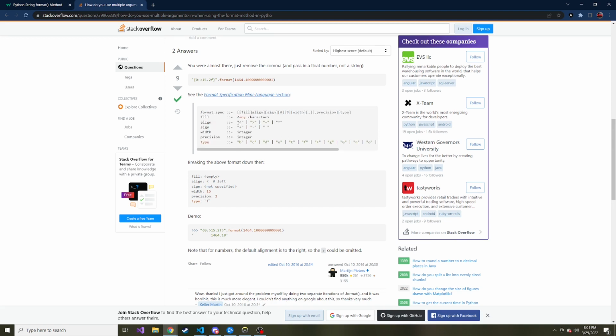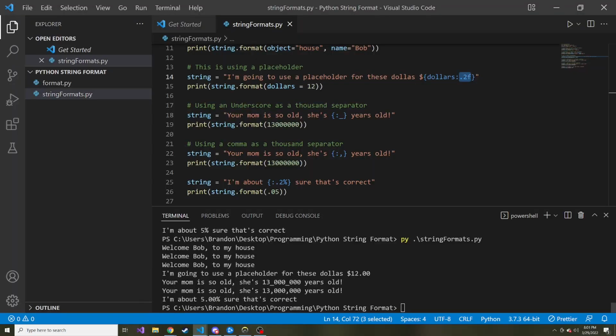Now you can do align if you want. If you're curious about align, go check that out on W3 Schools. They have an example. I didn't find it too useful for an everyday application, but maybe you have a special one, so it might be in your case. But that's pretty much the basics of string formatting.